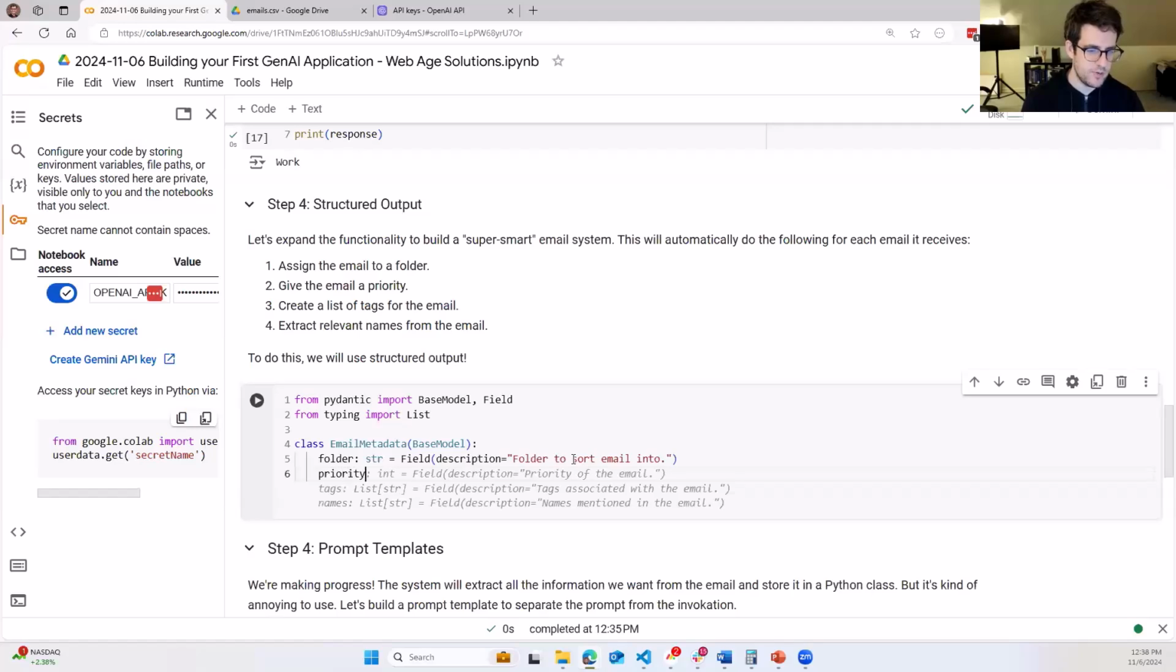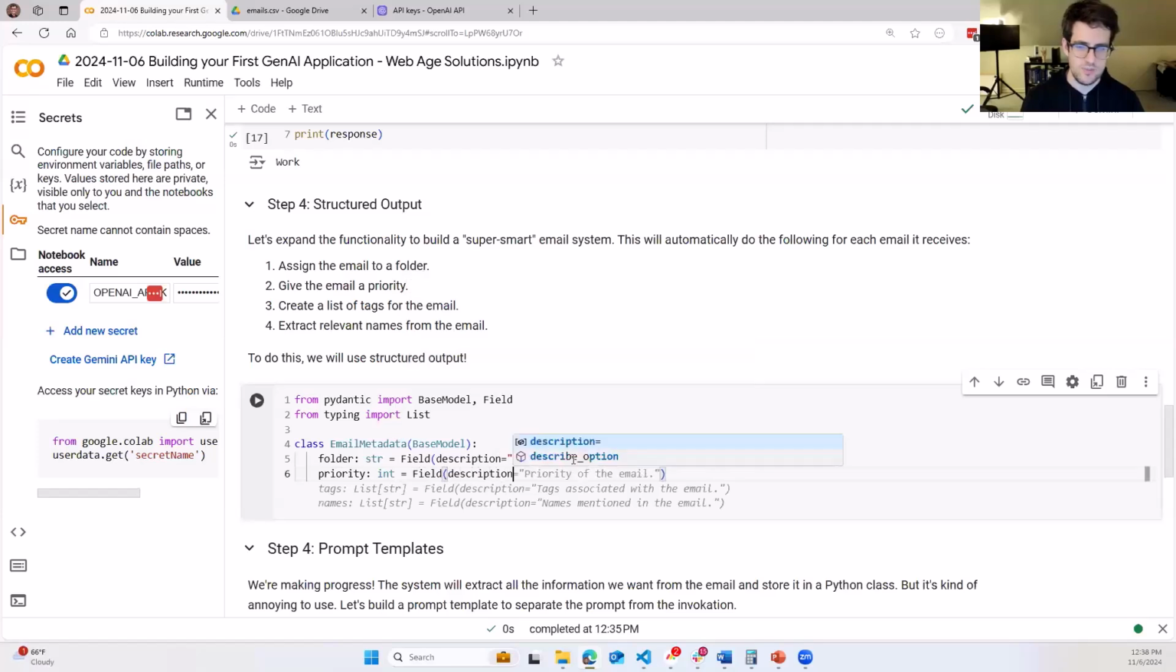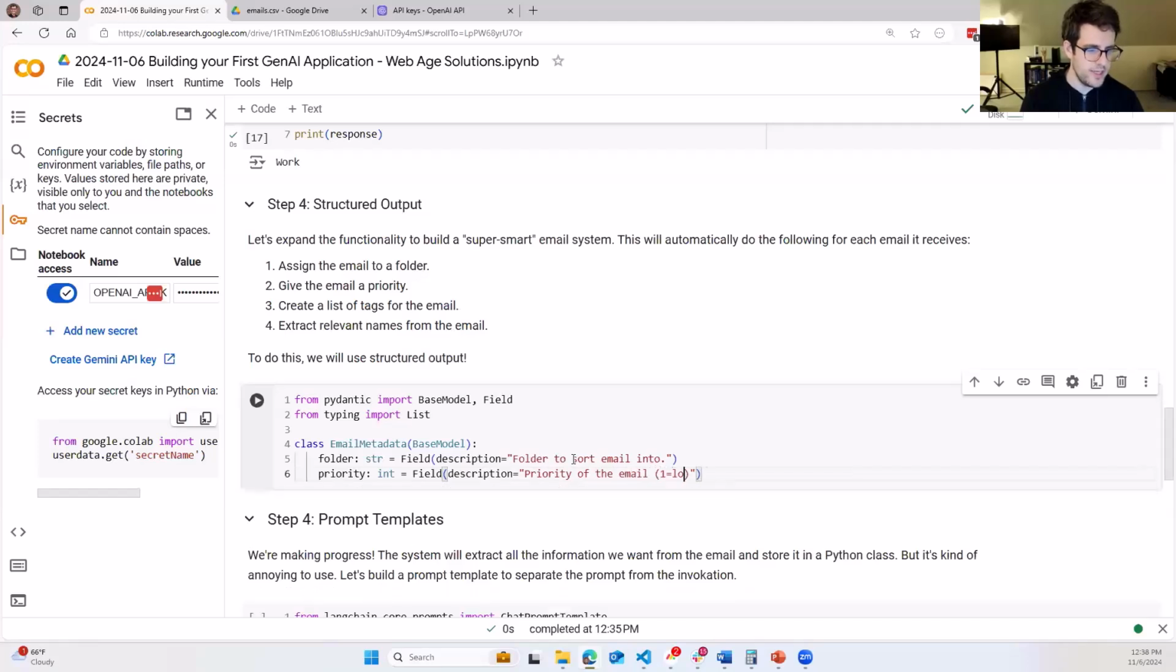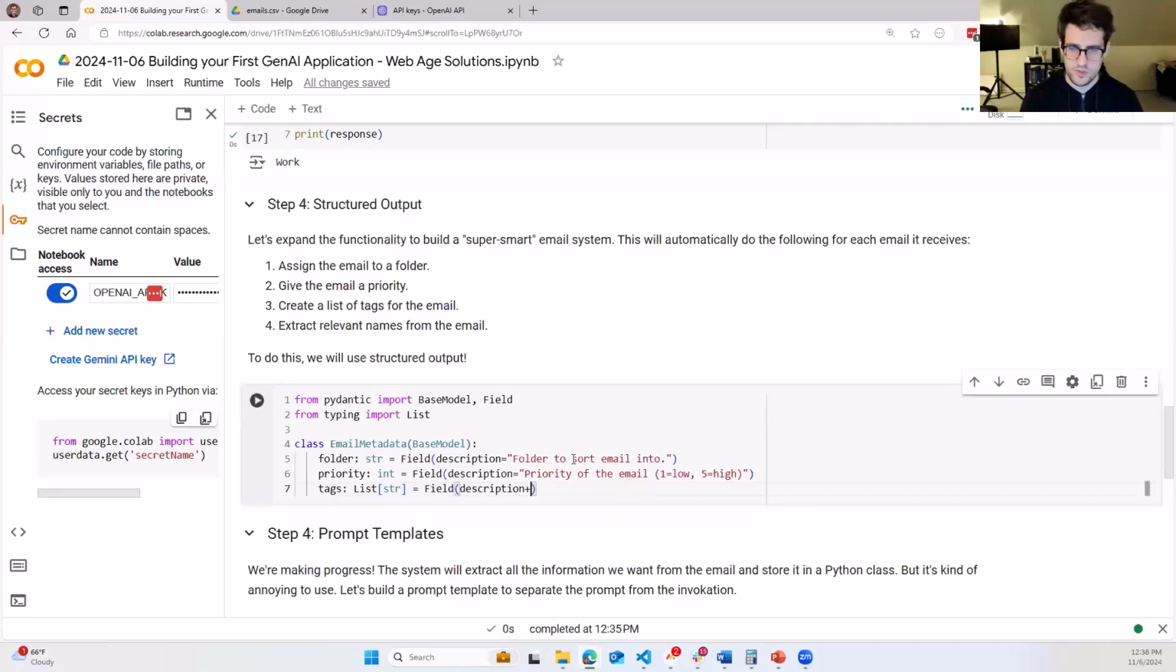I'm going to create a priority field. This will be an integer instead of a string. And I'm going to give it the description of priority of the email. And then I'm going to say, 1 is low, 5 is high, just to make sure that what we and the model think is low and high are the same things. Now I'm going to add in tags. This will be a list of strings, and we will do that same sort of description. And I'm going to say tags for the email to allow easier filtering and sorting. Give it a little bit more info there.